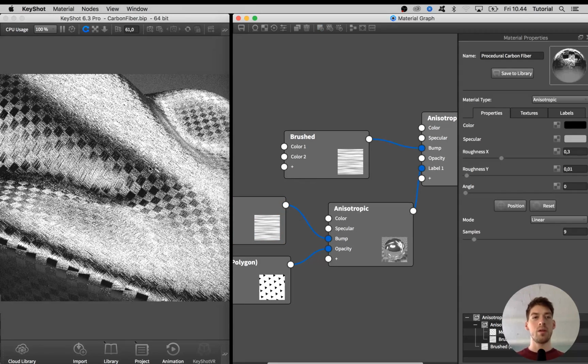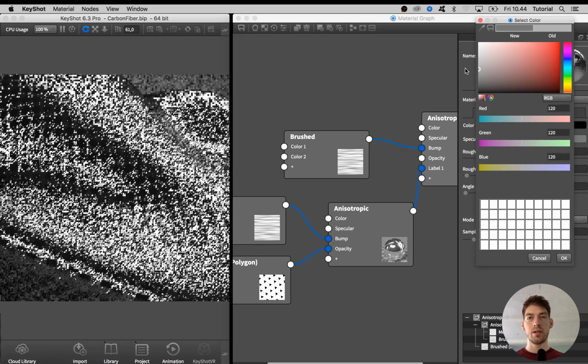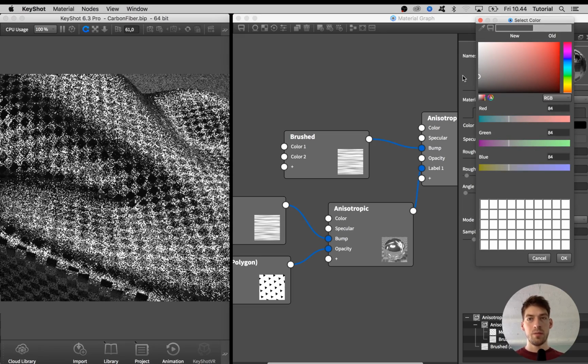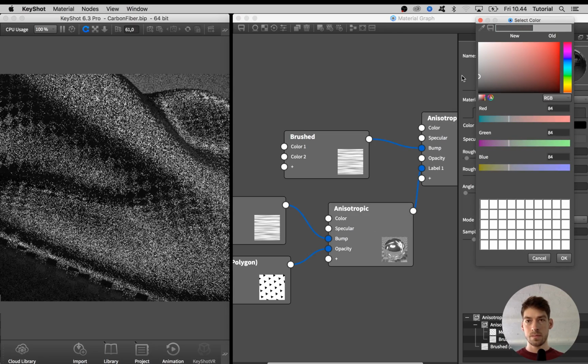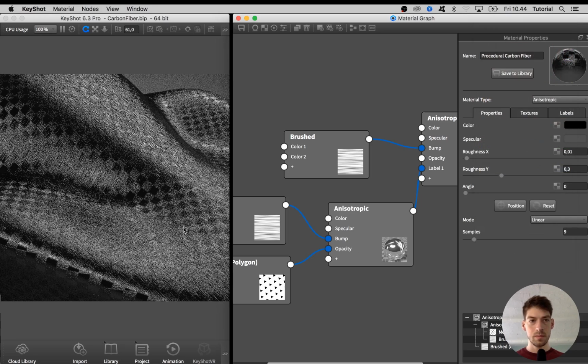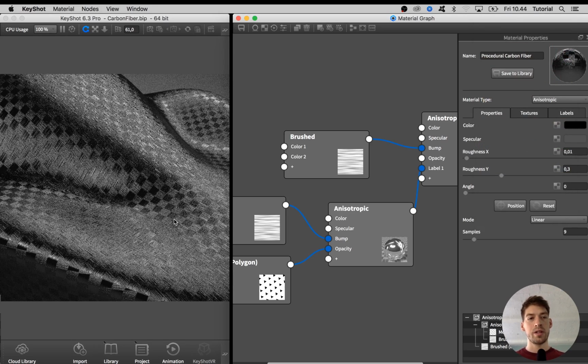So right now it burns out a lot, this material. So I'm going to change the specular color for both of the layers down to 84. And now it's also easier to see these threads that we put into the bump map.